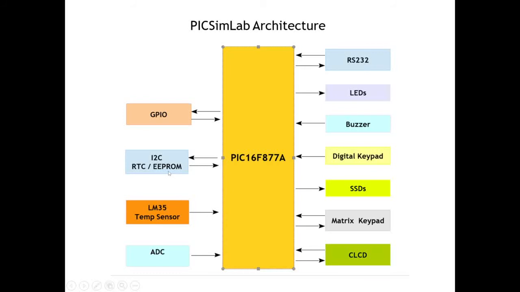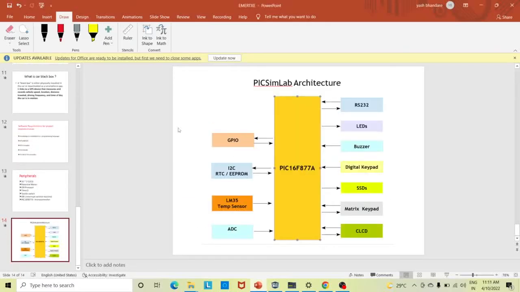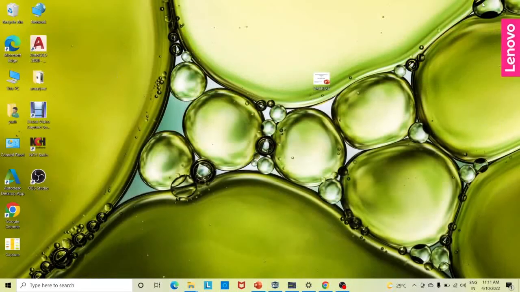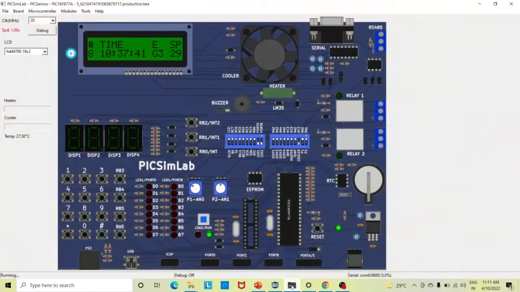Okay, so the EEPROM is most important, and it is available in our chip, because by using this EEPROM we can store our memory or some events. That's why it is most important. And RTC, I2C, and general purpose input output devices are also available, that's why I'm using this. So friends, after completing my presentation I will show you a demo of how my project looks.